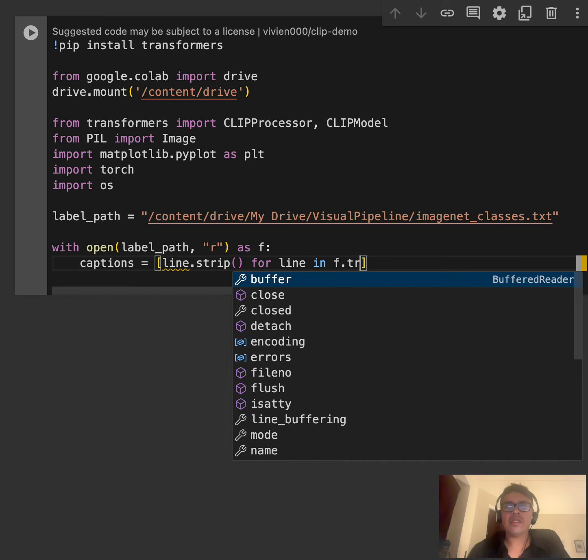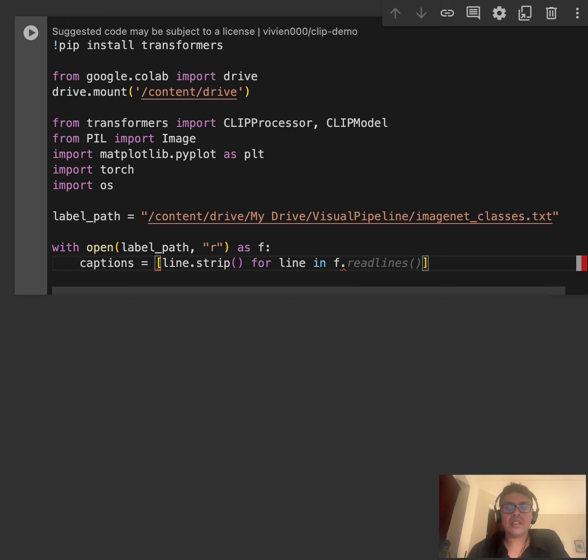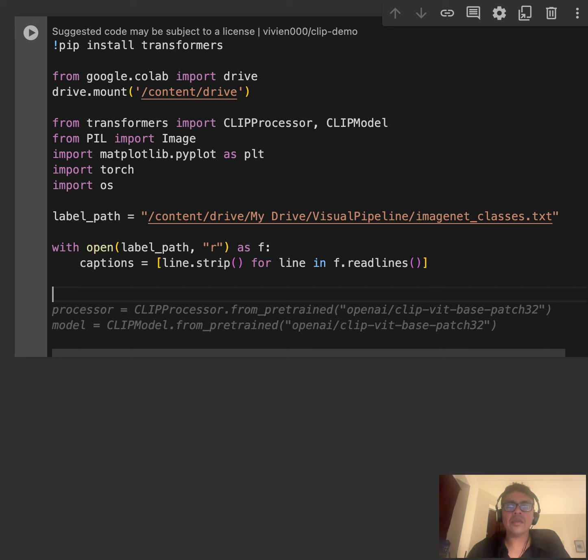So we get rid of all the excess space. Read lines. Okay, and so this is how you read each of the lines, line by line. Again, the file is basically a text file with a bunch of captions like chair, dog, cat. But the captions are quite a few of them, actually, and they're more nuanced than cat, dog. They're like different types of cats and things like that, and you'll see what I'm talking about.